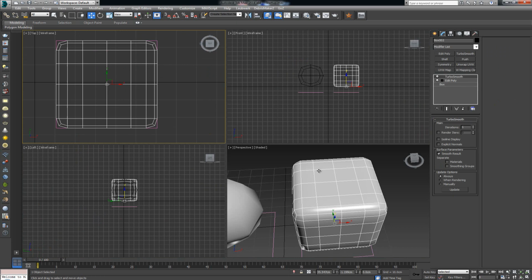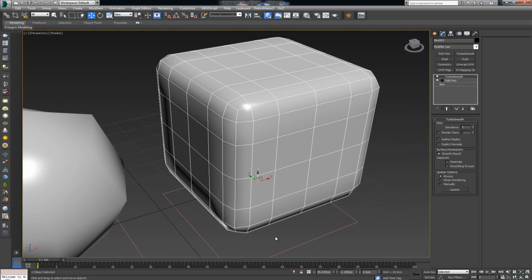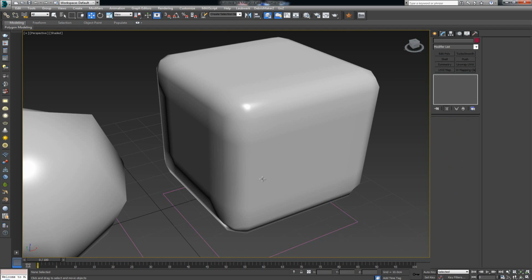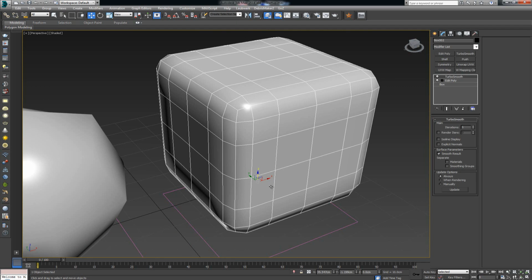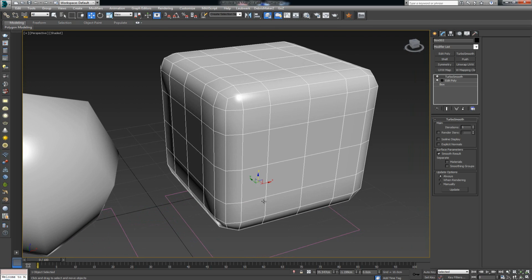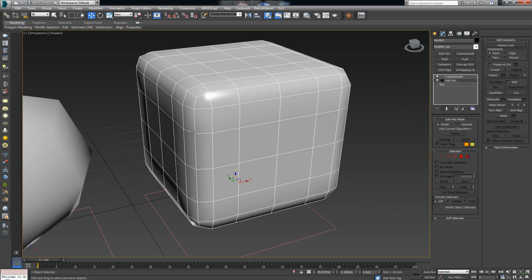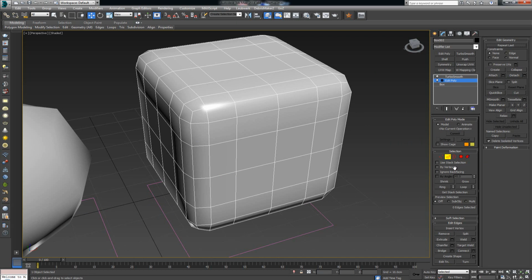So this is something that you should probably be aware of, especially if you're working on a model that has strict volume or strict measurements that you have to abide by. Just take into account that whenever you're using turbosmooth, depending on how close your edges are, that is how much volume you're going to lose.